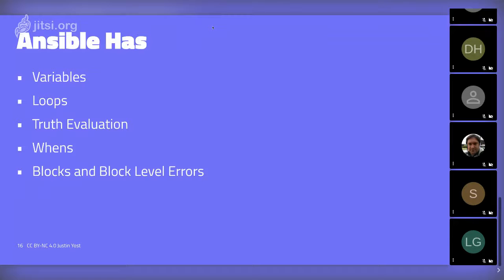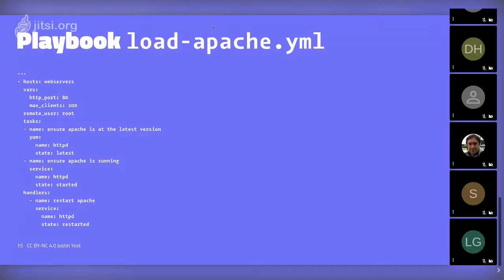You can say, hey, I want to run Composer. Maybe I want to run a checksum against something five times because I really need to verify that this thing operates in this particular manner. You can do truth evaluation. This is really, really useful.